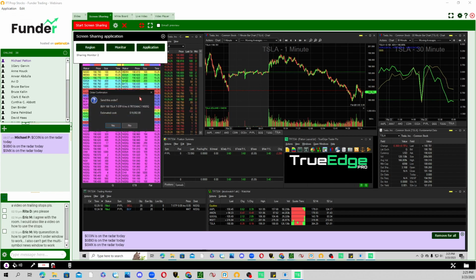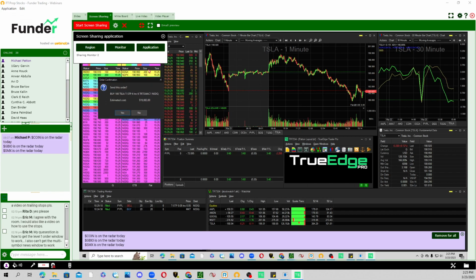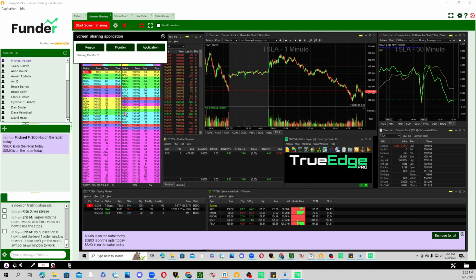Buy. Now notice what it's asking. Okay. What did I do? I put the amount here, which is the distance it's going to start at, and I put the increment here, which is the amount that the stock has to move. So now that I've done that, it's asking me, do you want to buy Tesla trailing stop $6, increment of $6 on the NASDAQ? I say yes, and there it is right there.